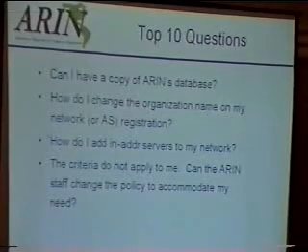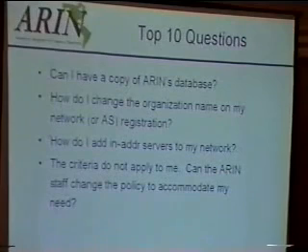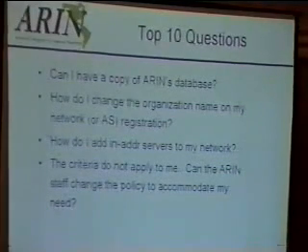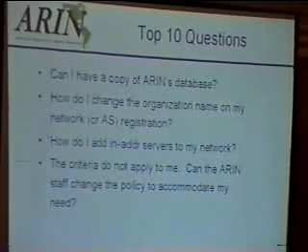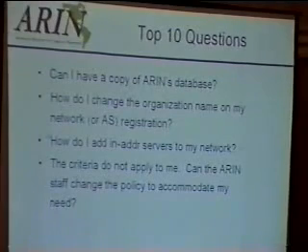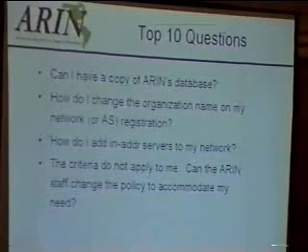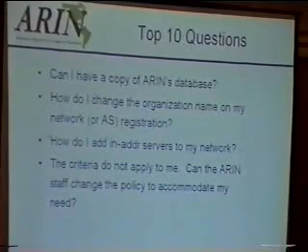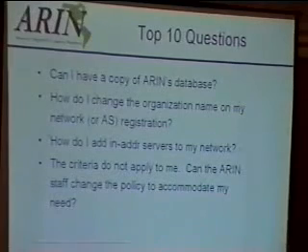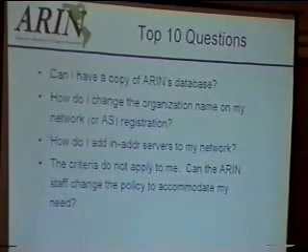Another question that we hear a lot is, how do I change the organization name on my network or AS registration? It depends on how your address space was assigned or allocated to you. If you receive your allocation or assignment directly from ARIN, then you would fill out ARIN's modification template and submit that to hostmaster@arin.net, and we'll update any information about your record that you need updated. And I'll go through the website and show you where that information is, okay?